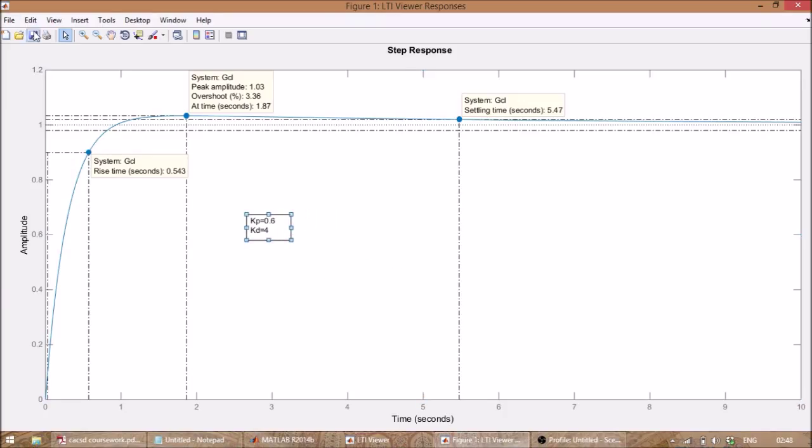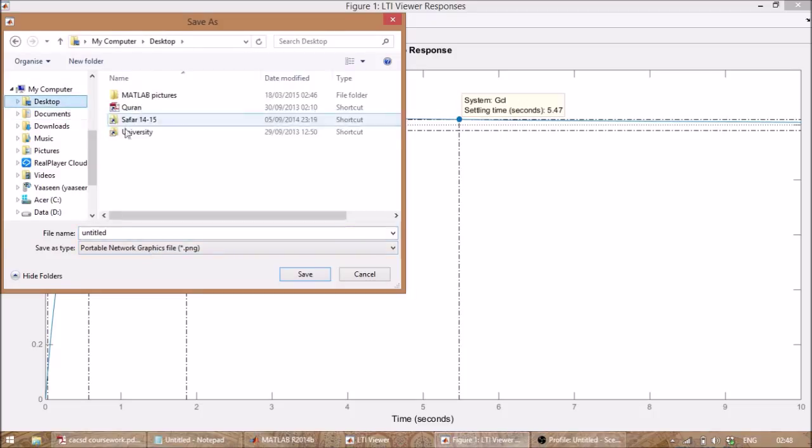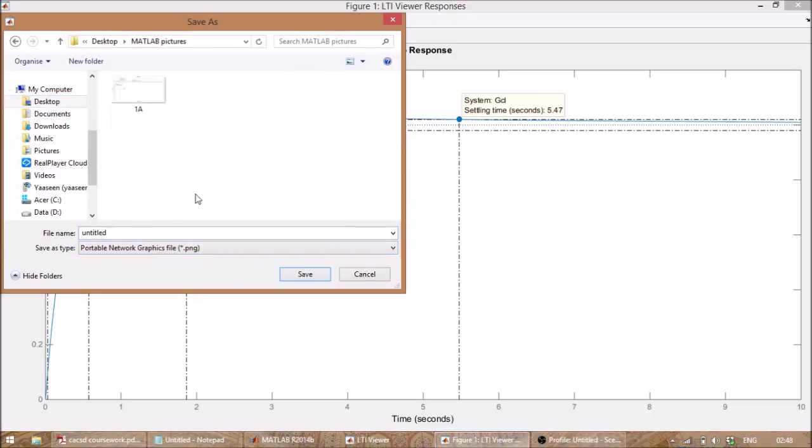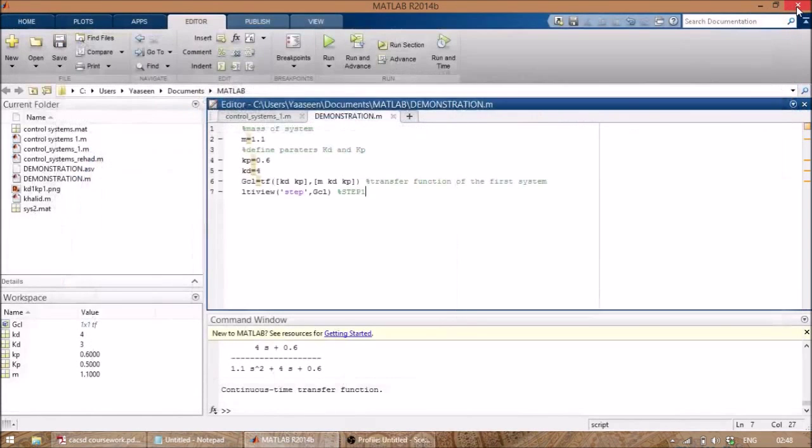Put that there. Save it as a PNG, as in the desktop MATLAB pictures. Let's call it 1B. Save that. Then you can close this, and like that, keep going, keep changing these numbers through trial and error, and try and get towards satisfying those criteria.